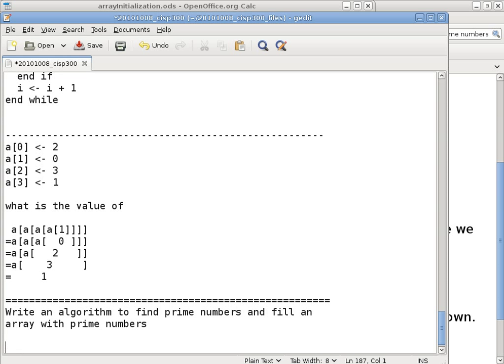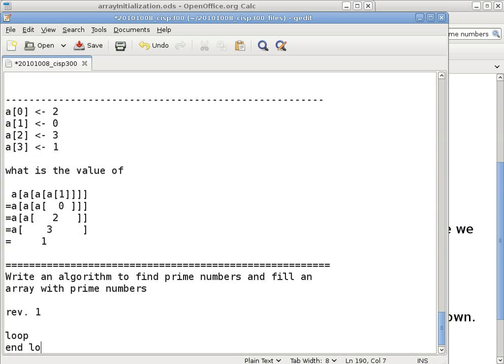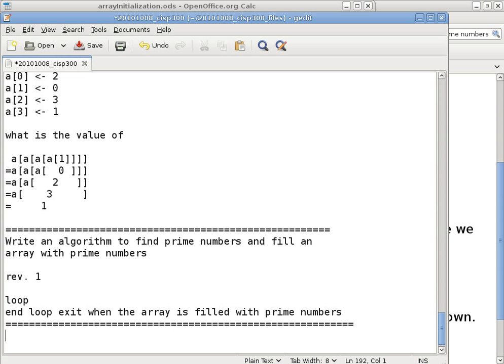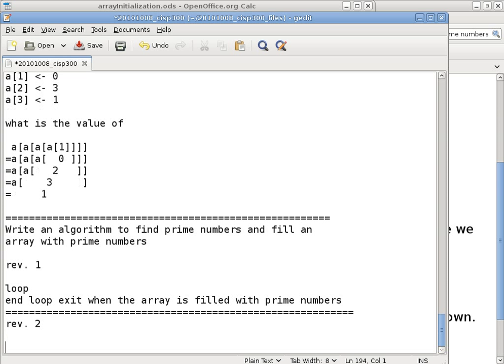So we'll say revision 1, loop. Do we want this to be an infinite loop? Nope. So we want to exit when something happens, when the entire array is filled up with prime numbers. When the array is filled with prime numbers. Now that is important already because it is telling me that this is a loop, and it is also telling me when I'm supposed to get out.